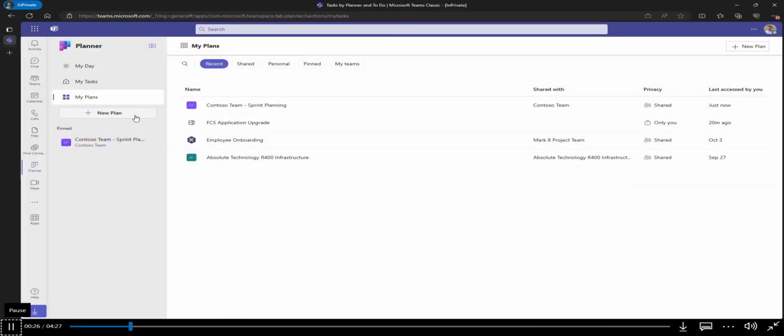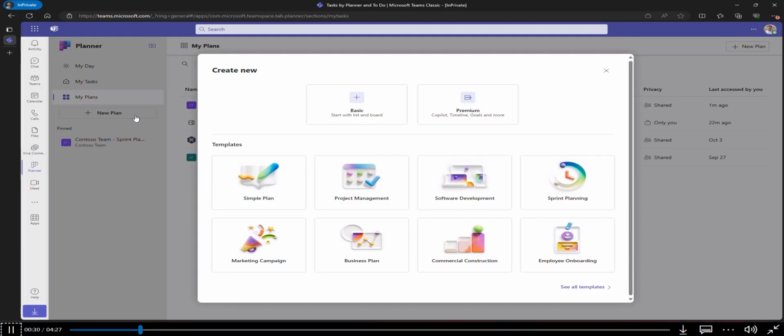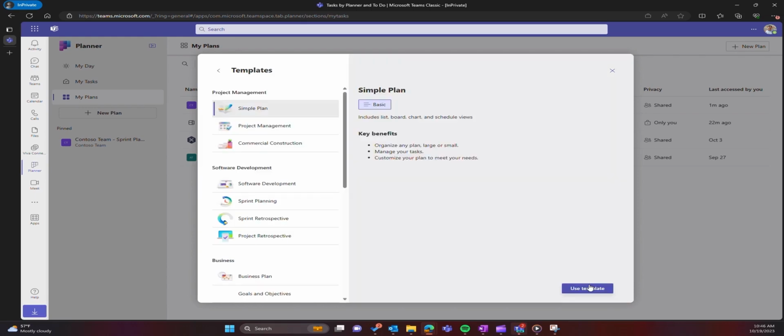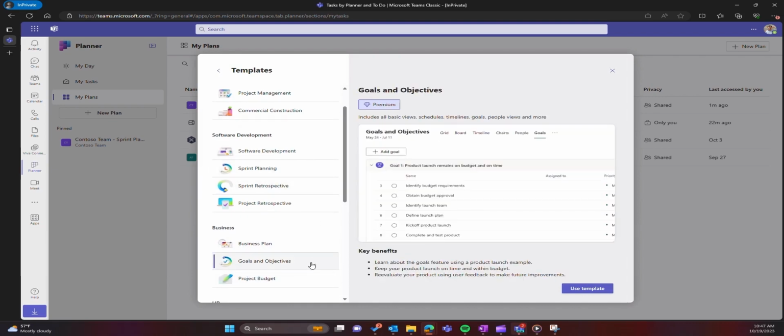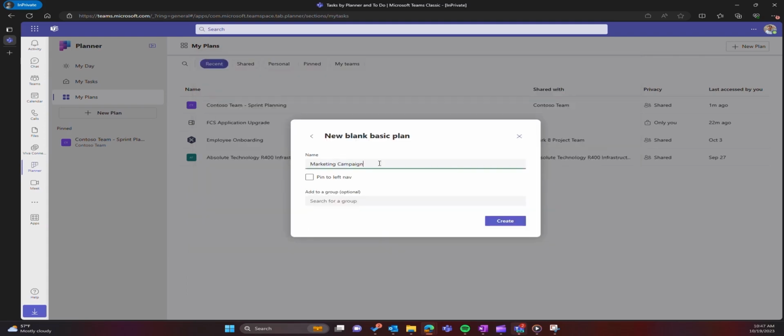In Planner, you have the freedom to create different types of plans based on the complexity of your projects. Start with a basic plan for your simple projects using the Planner experience included in Microsoft 365, or create a premium plan for enhanced project management capabilities like task dependencies, goal setting, and additional customizations. Get started using one of the templates like project budget, sprint retrospective, or goals and objectives, or start with a blank plan to create any plan that you need.